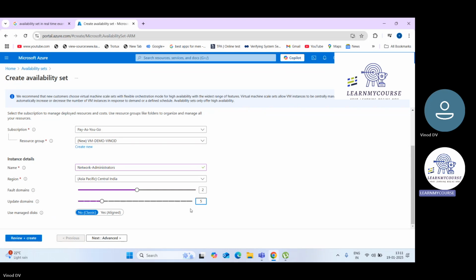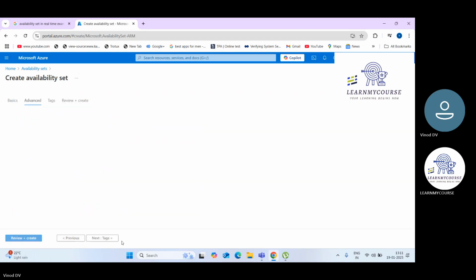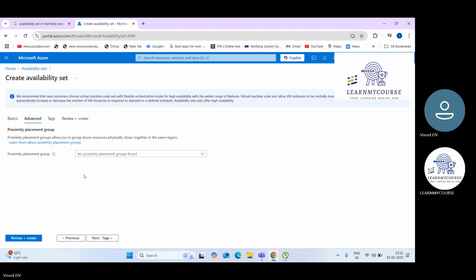Now you may have the question, why is FD maximum 2? How many power sources and switches can they give? Now click on next. Proximity placement group, I will explain more about FD and UD later, but for now, just go with this.